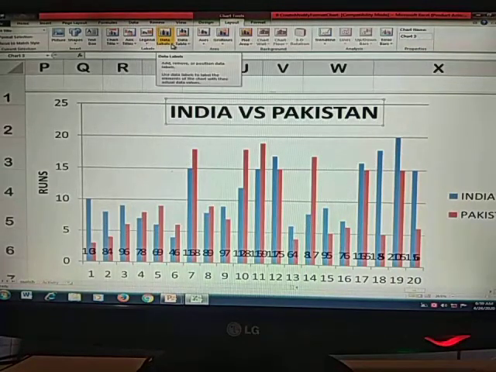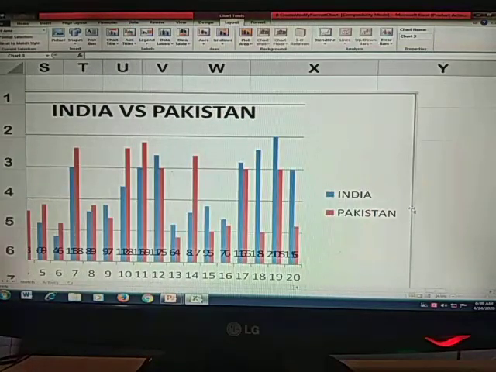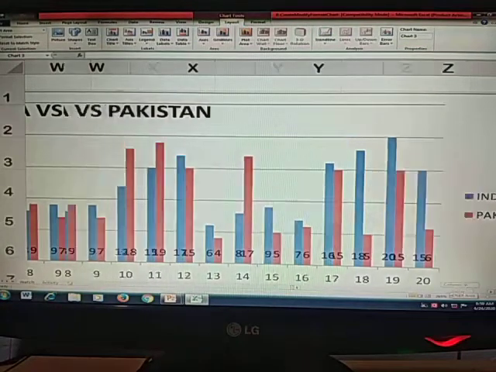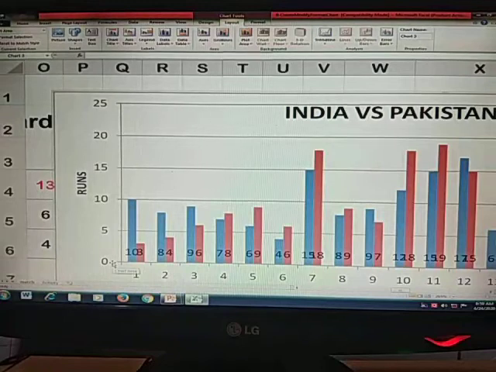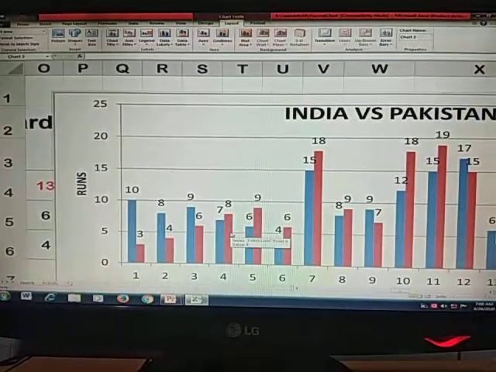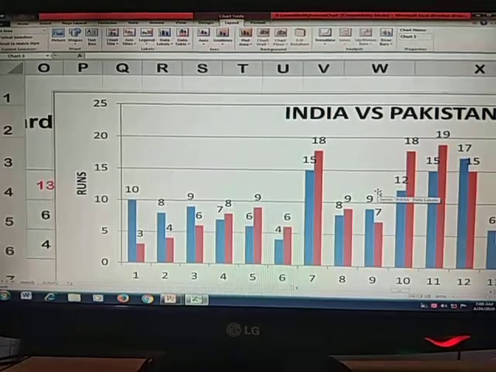Then data labels, okay, we have to increase the weight, then we can see properly. Okay, I'm going to increase the weight of this chart. Okay, now you observe 10, 8. Now then data labels outside end. Okay, now you observe at the top of that bar 10, then 3, 8, 4, 9, 6. Okay, these are the data labels. We can place them at different positions.